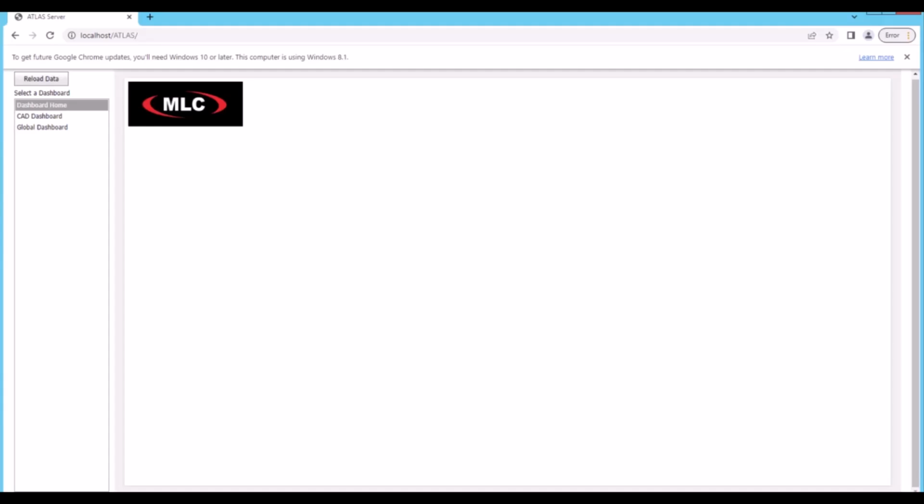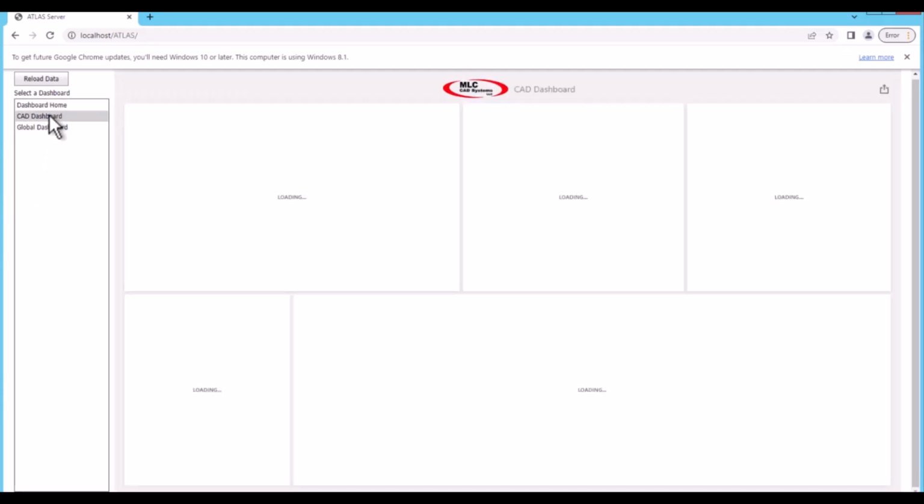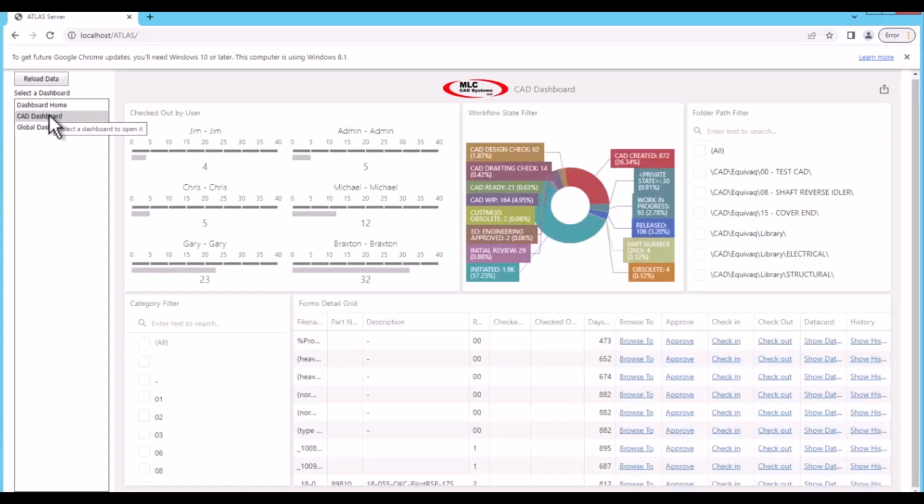From the web browser, you would simply click on the dashboard to the left to view it. As you can see, you can have as many custom dashboards as you need. I have two examples that I'll show, and the information displayed and the format of each of these dashboards can be customized to suit your needs. The dashboards are also dynamic and will periodically refresh to keep the data up to date. But should you wish for an immediate update, you can simply click the Reload Data button in the upper left corner.